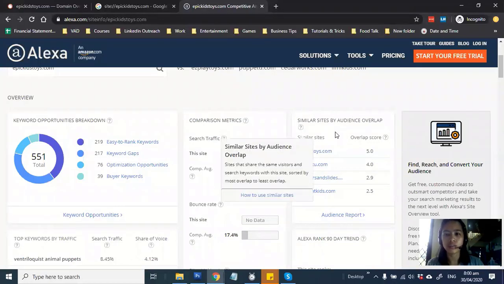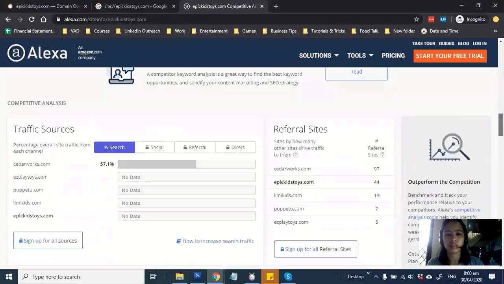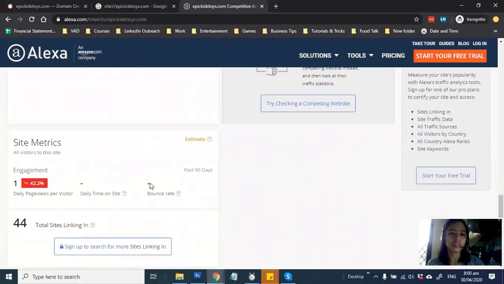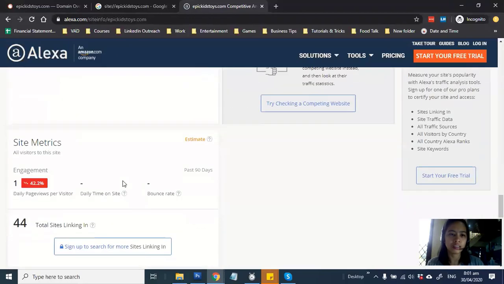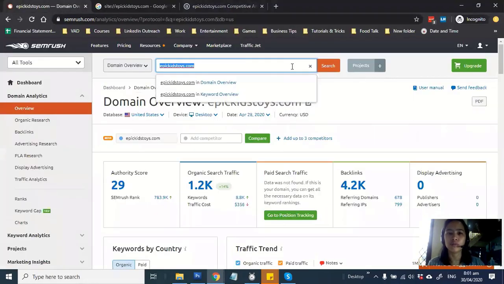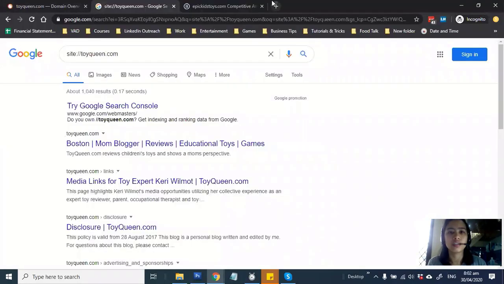So here again, you'll see competition for your blog you want or the website. I'm just going to scroll down here. Okay, so they don't have much. Because the ranking is low, they have little to no engagement. So I'm just going to put here NA. Now we're going to do the same for all four. So this one has slightly far less traffic than the other one.